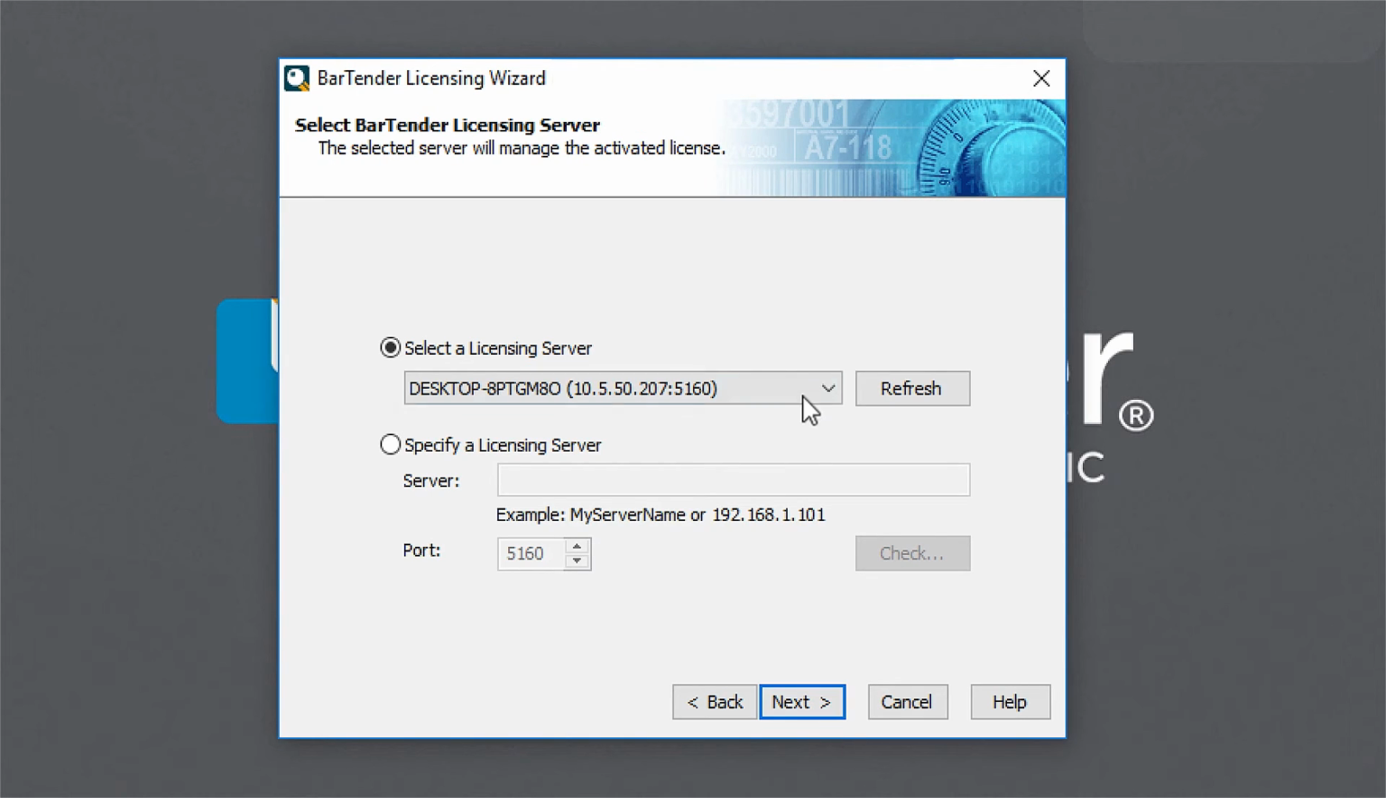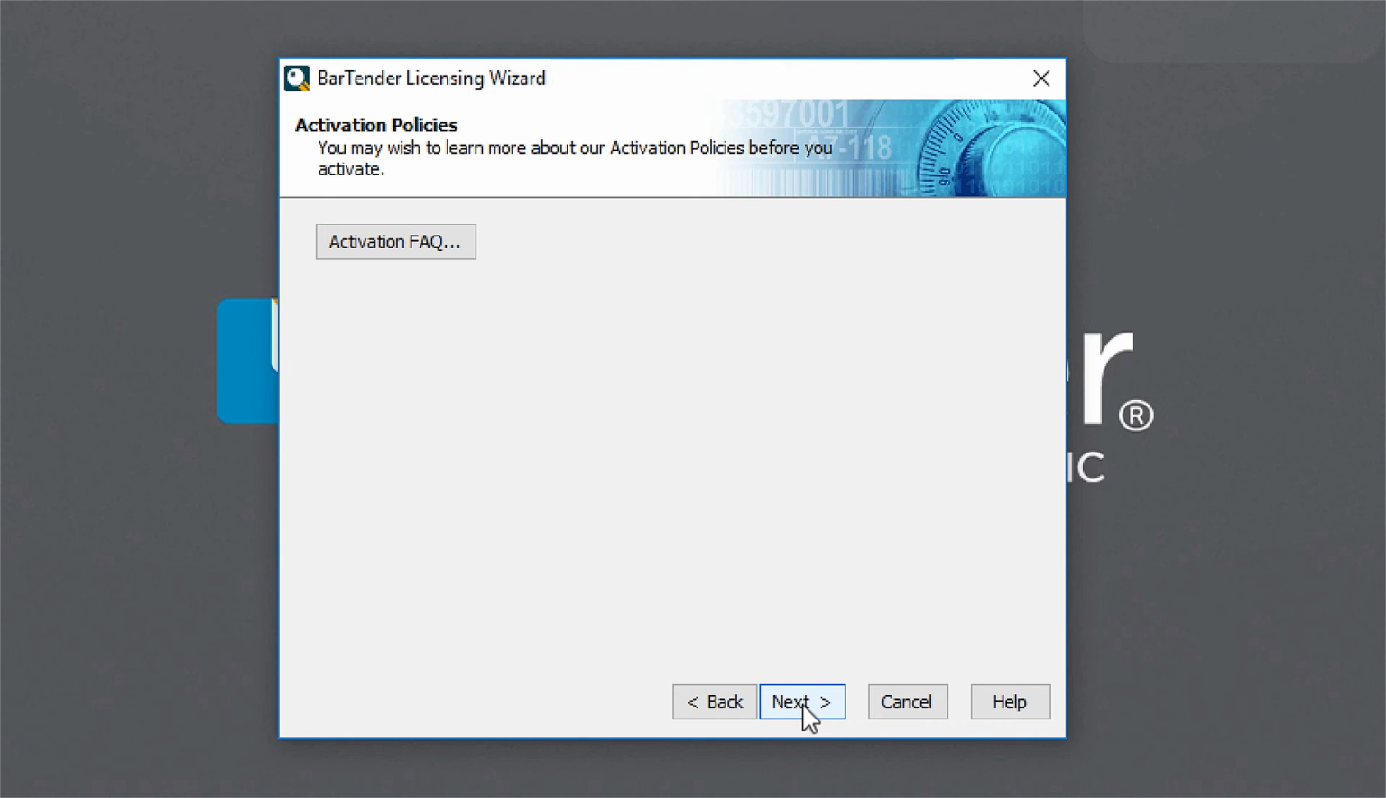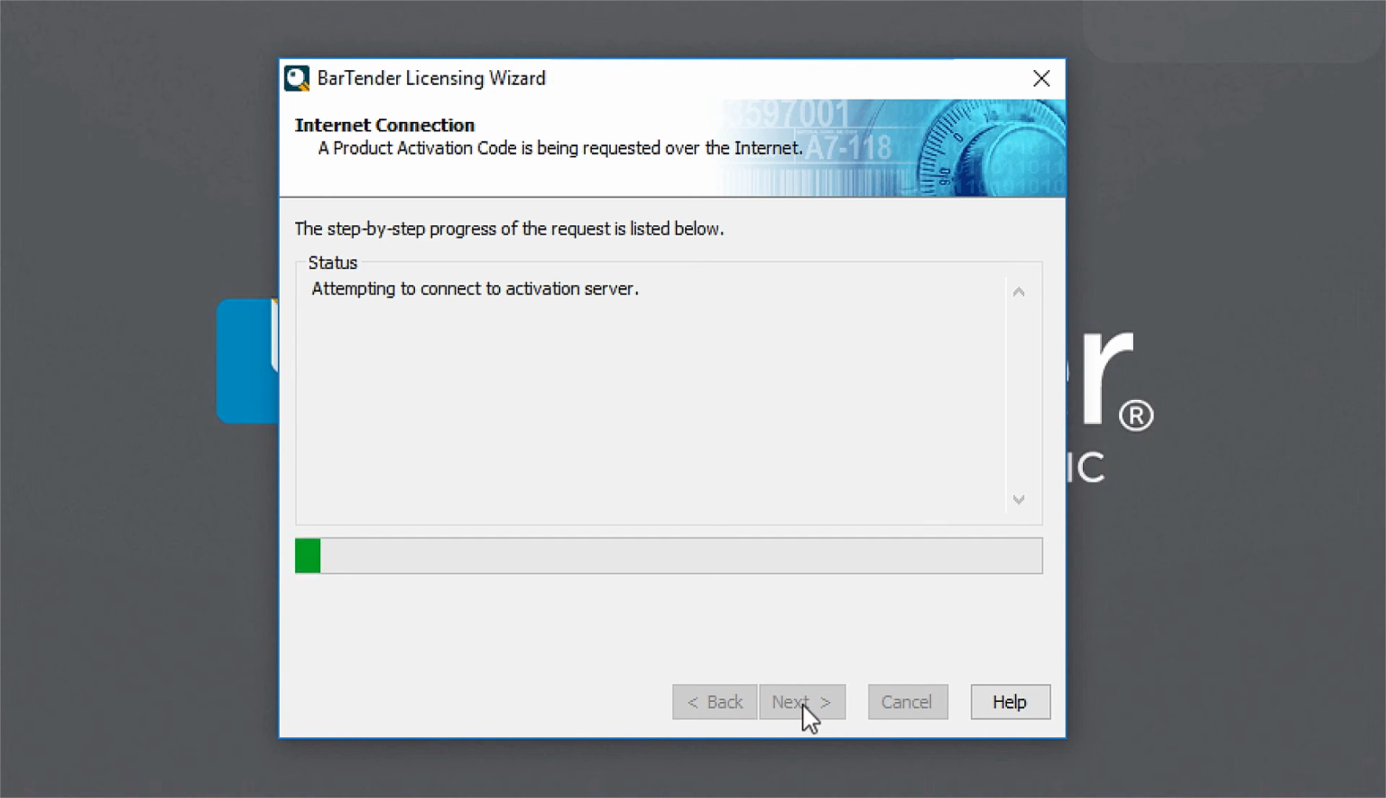Select the server that manages the activated license, or specify the server that you want to host your license if you're installing a new license onto a new server. On clicking Next, the licensing wizard will connect to the activation server to activate your BarTender software.